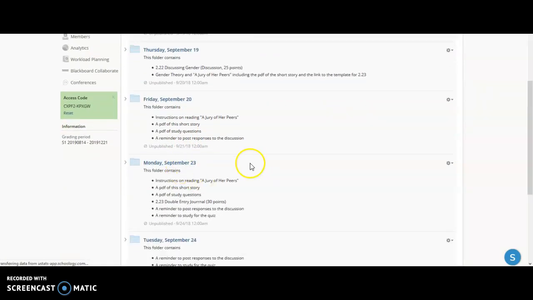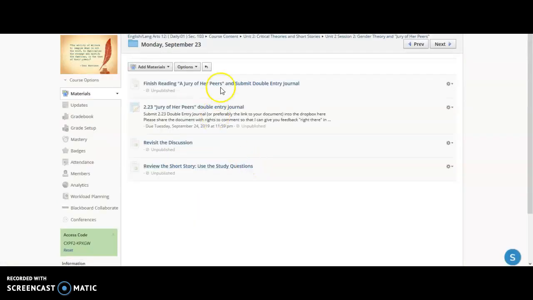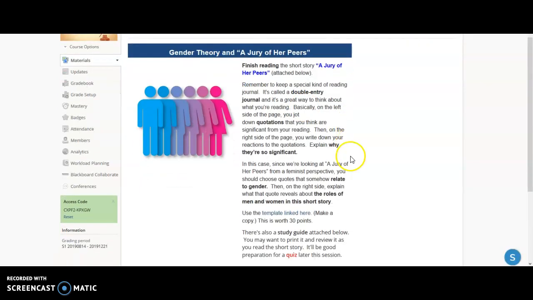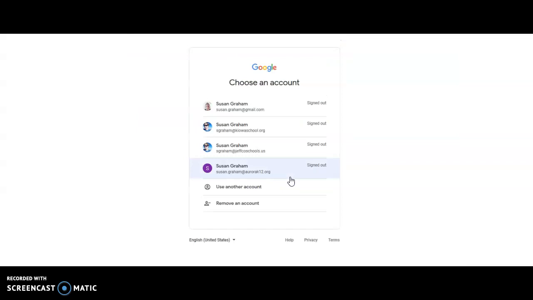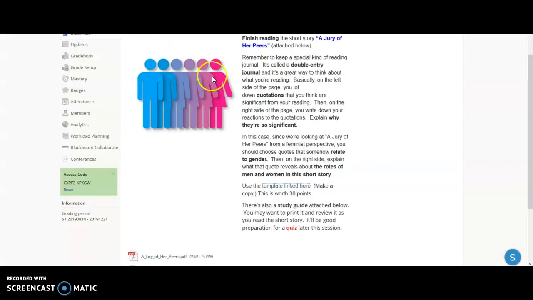Let's look really quickly at the double entry journal. There is a template that is linked here. As you can tell, I have a gazillion Google accounts, so I'm not signed into them right now. But anyway, there's a template that's linked here.